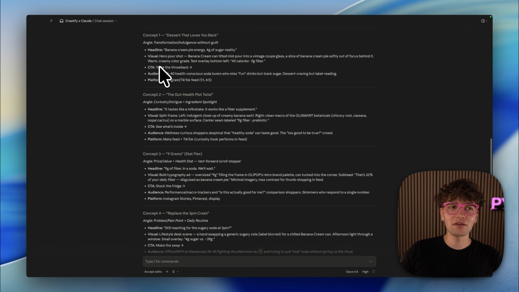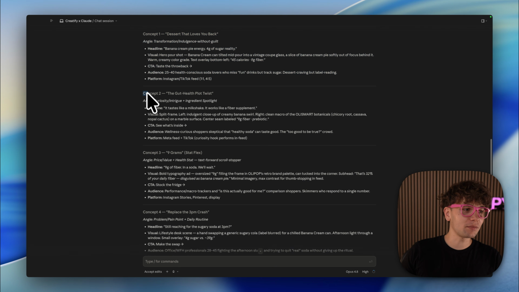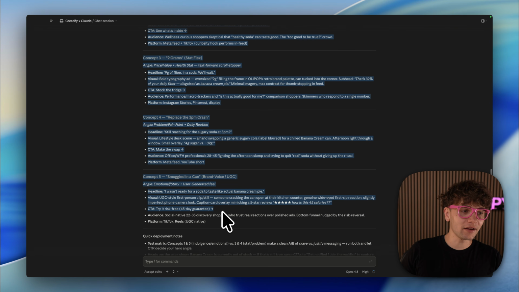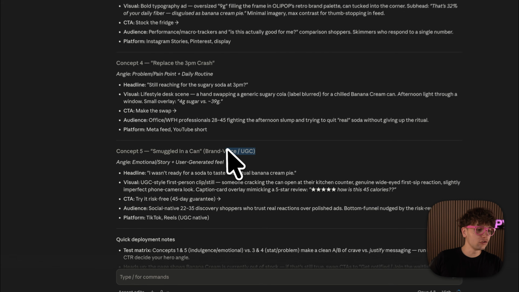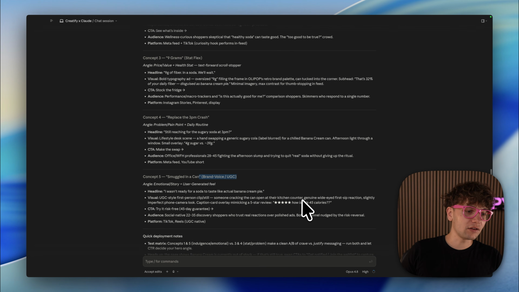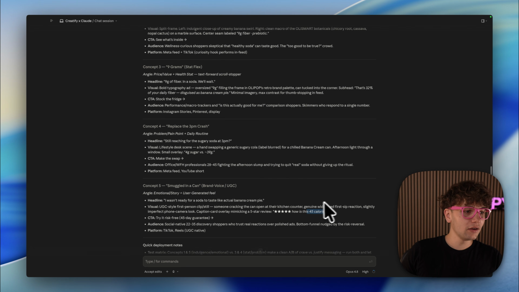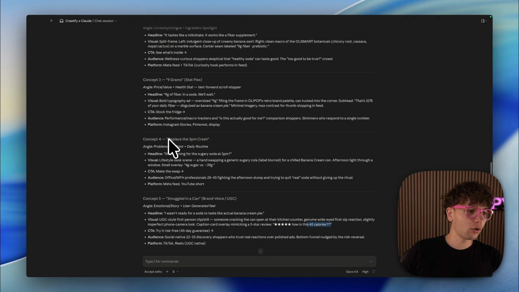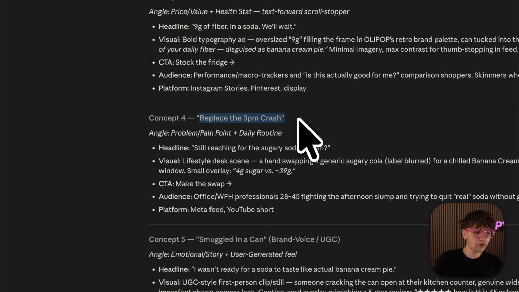And the best part about it, we not only have one ad concept around our product, we already have 5 concepts in total. All have different angles. For example, this one has a UGC angle, which mentions that it only has 45 calories. Then we have another one which is talking about replacing the 3 p.m. crash and only having 4 grams of sugar.